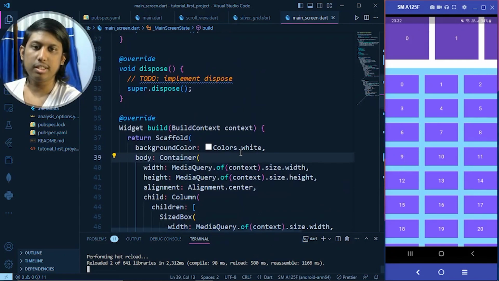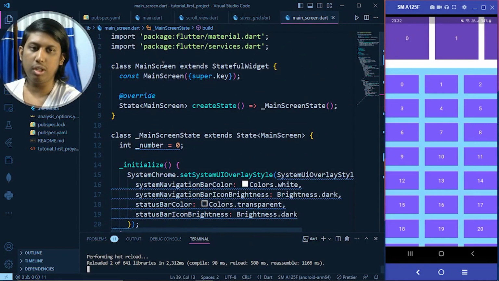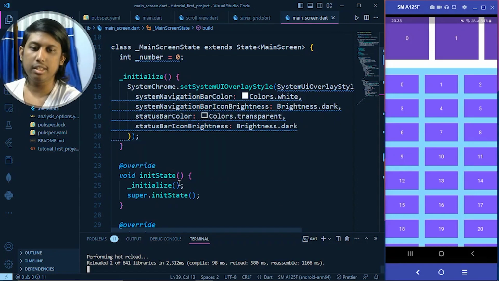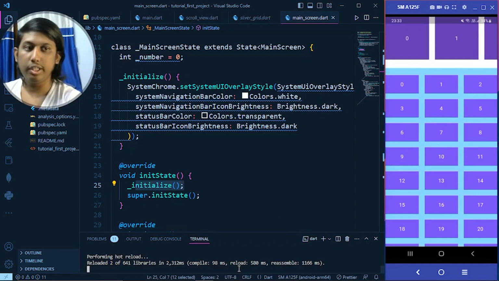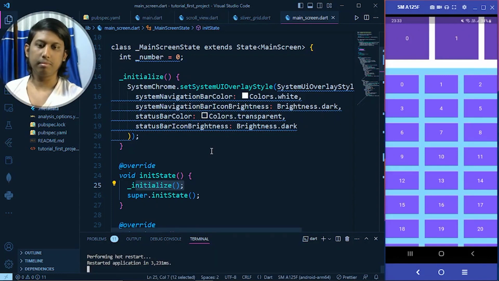Because when you change something from the init state, we have to call that stateful widget first. As I said, init state acts like a constructor, and when you call anything from the init state here, it will be executed before the screen is loaded. As the screen is already loaded here, we have to make a hot restart to reload the screen, and before that reload, that initialize method will be called. Okay, so I make a hot restart here.